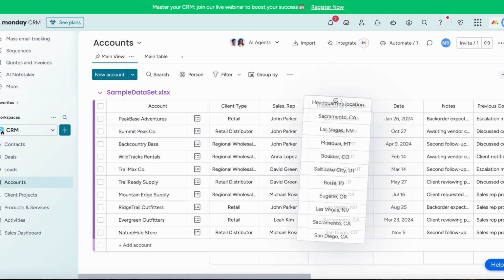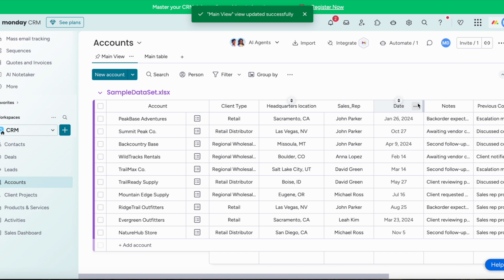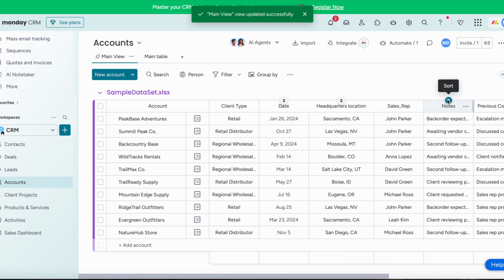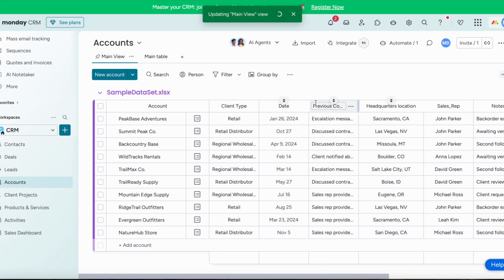Moreover, we can sort these columns to look however we would like. For example, this column I want to be next to the date where we last communicated with the client, so we can customize that to whatever look that we would like.